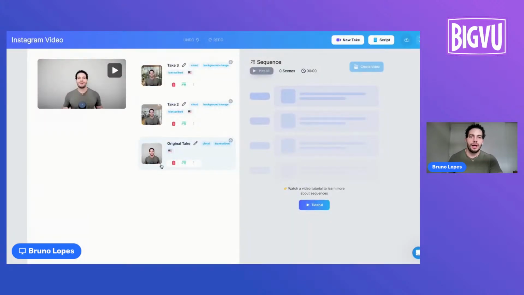Okay, as you can see, I don't have my background replaced. And it does not look bad. It's a normal background. But what if I click on the three dots to replace my background?